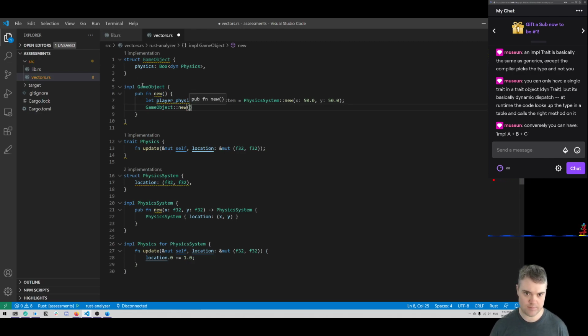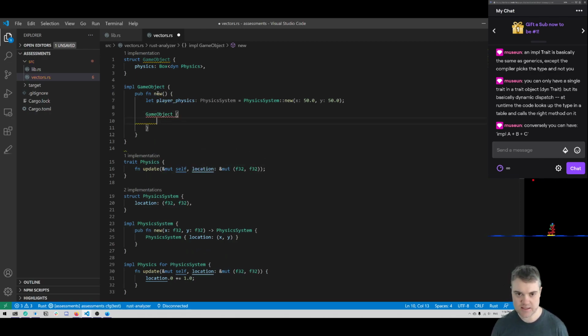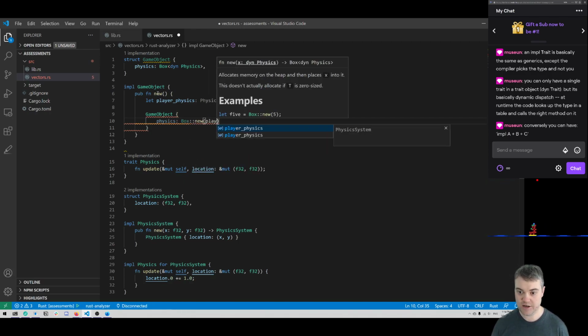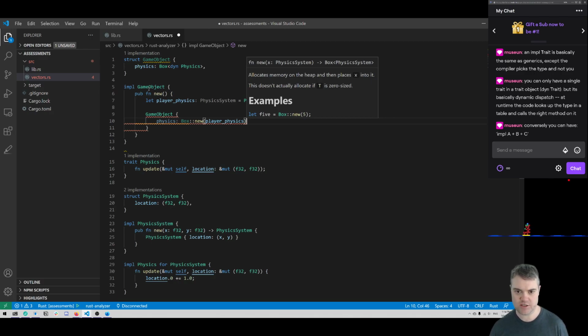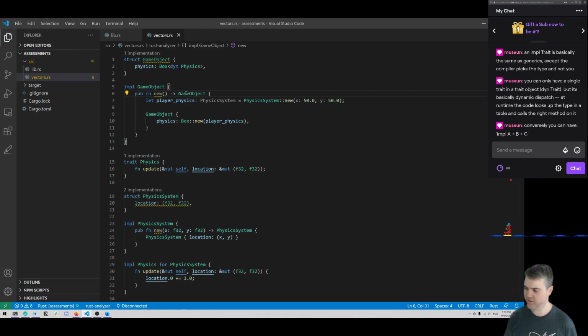I guess I'm already in here. Hold on. Then we're gonna do, oh right, self. So we're gonna store a game object. Physics is gonna be Box::new(player_physics), what's stored in there, and I need to say that you're returning a GameObject. So basically that's the pattern of what I would do with Box and dyn and impl with traits.